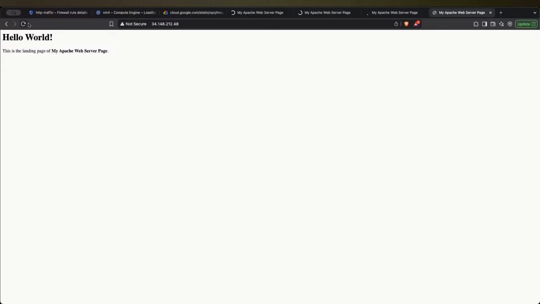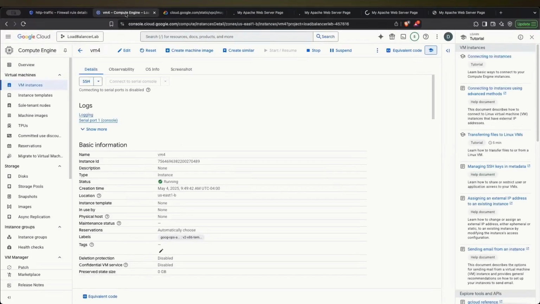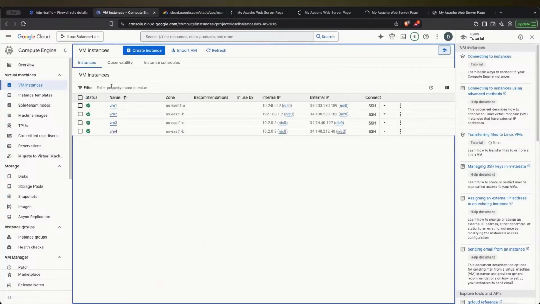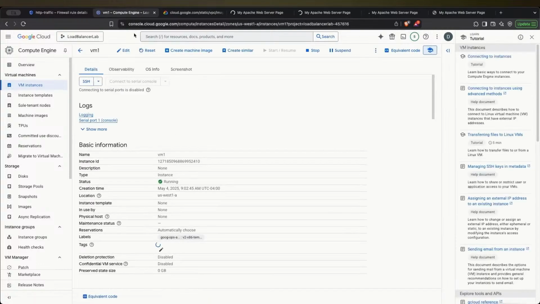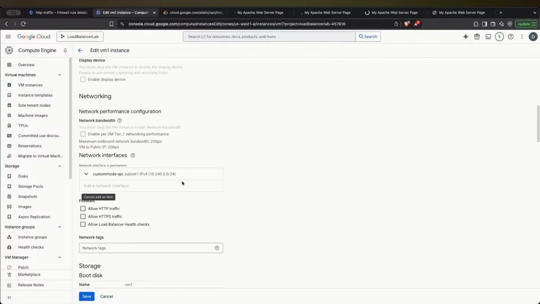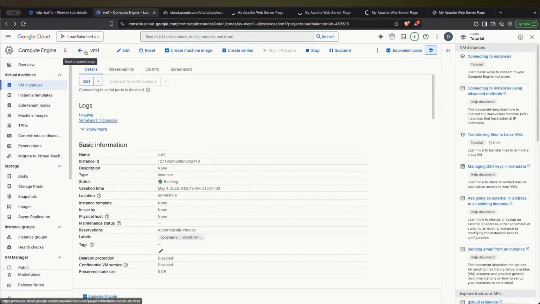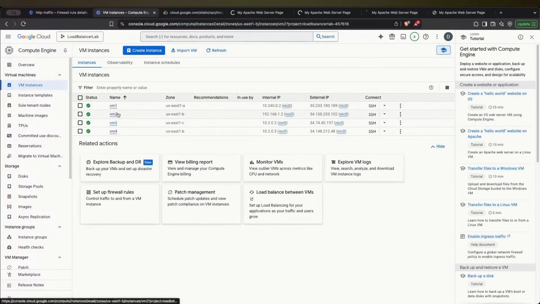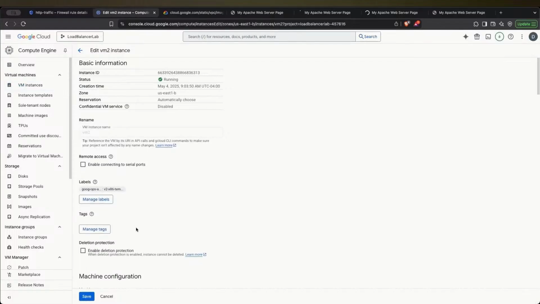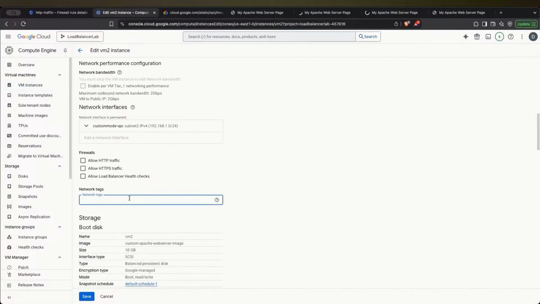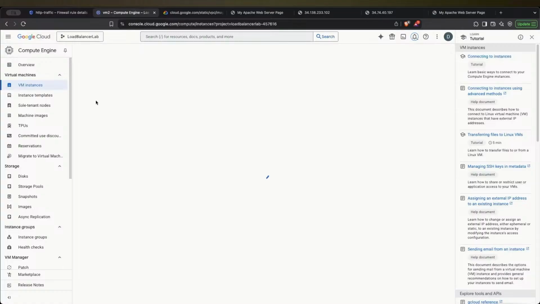So now if I go to the different virtual machines and add tags to them, enter the web server tag for the VM1, then for the VM2, and then for the VM number 3.